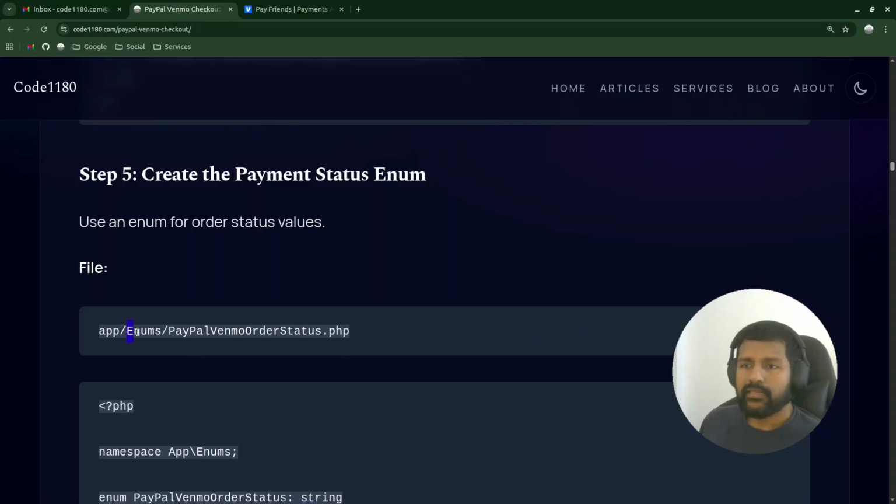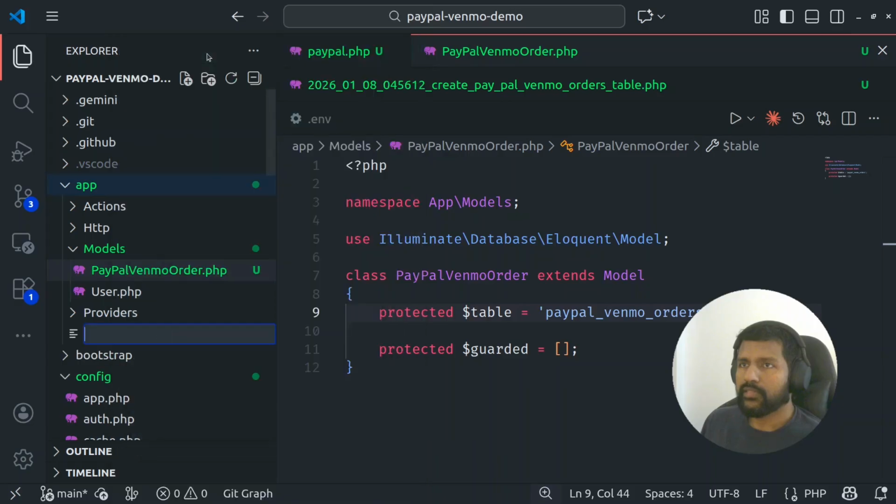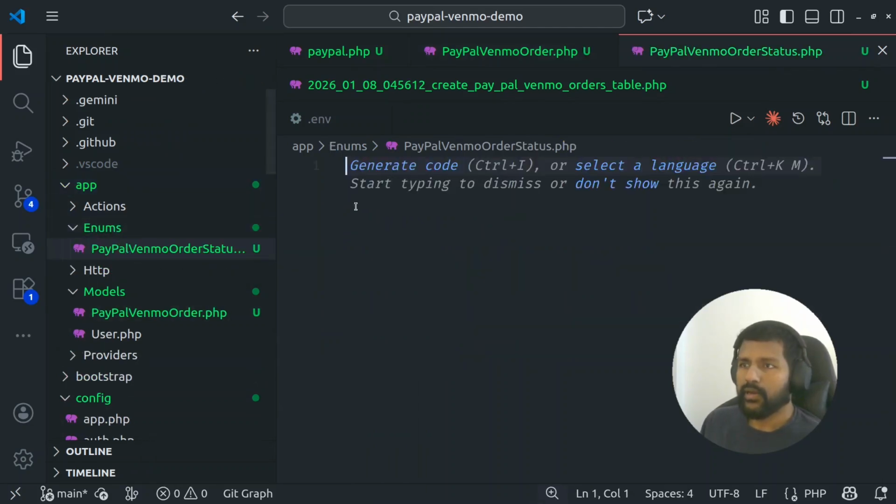Now we have to create this enum in the app directory. Let's create a new file and paste that. Now we have the enum.